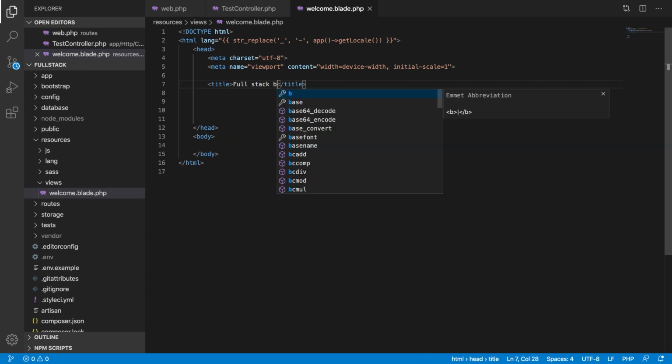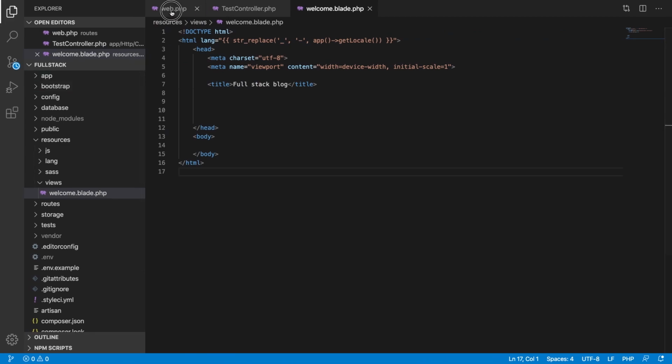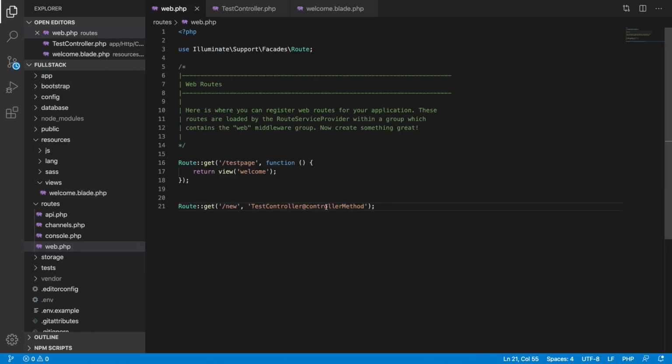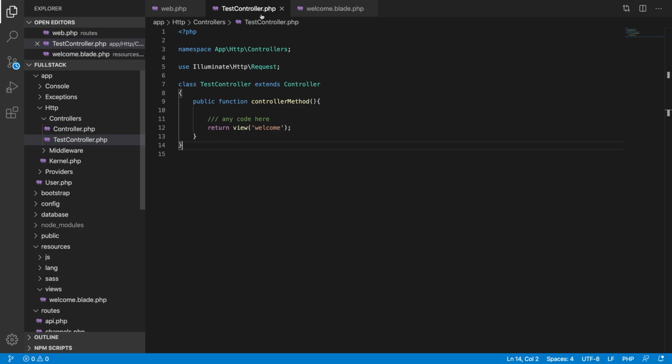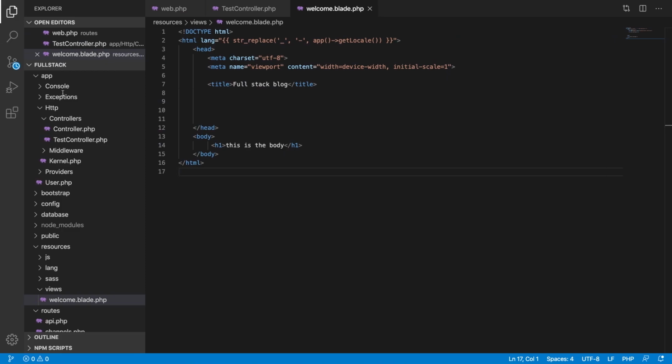We can say full stack without. Okay, we don't have anything here. The controller method returns welcome, and we don't have anything in the body. That's why we are seeing it empty. So let's make an h1 tag. This is the body. Perfect, so the welcome blade is running. Now let's see how we can integrate Vue into it.